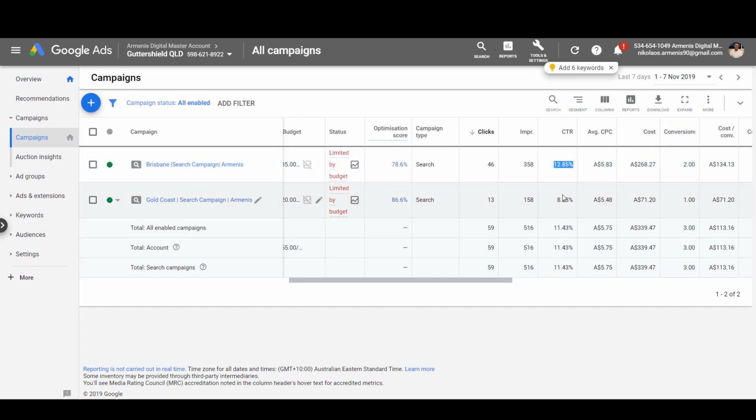Now, I need to dig into this and go, okay, why are we only getting 8.23% click-through rate on the Gold Coast, but in Brisbane we're getting 12.85? Are we bidding too low on the Gold Coast? Is the Gold Coast more competitive than Brisbane? Or are some of the suburb-specific words not accurate? These are the things that are going through my head, guys.